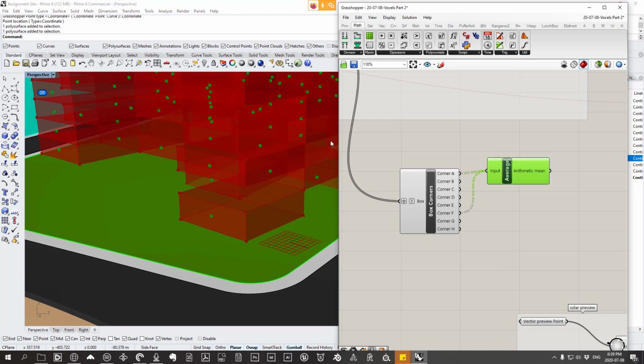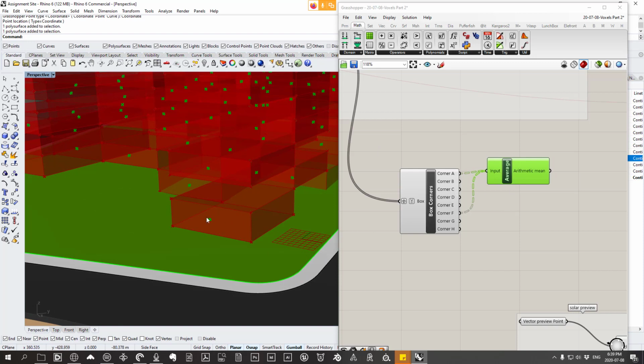So does anyone have any questions about that kind of procedure for finding the center point of a box face?